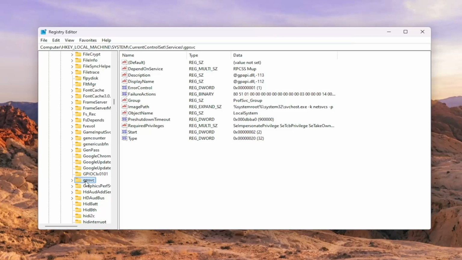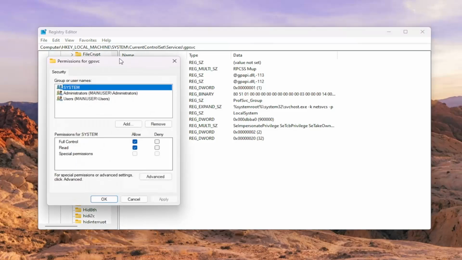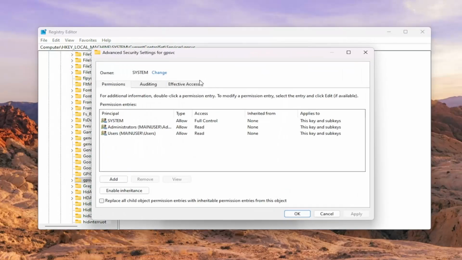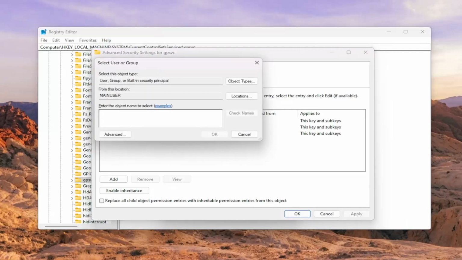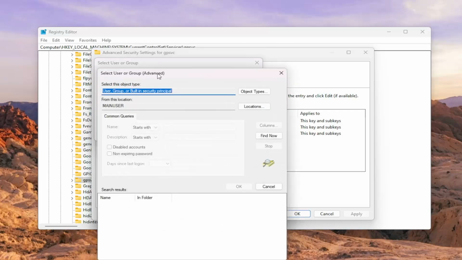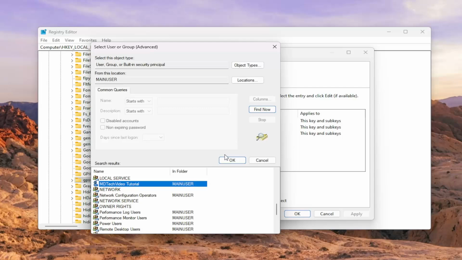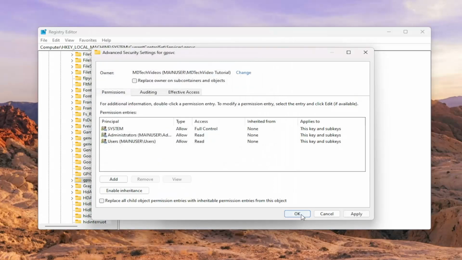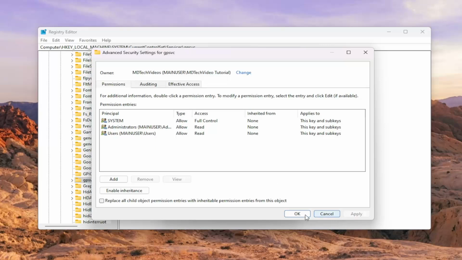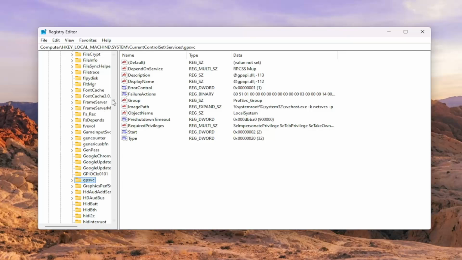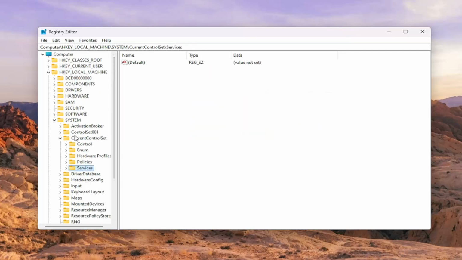Now you want to right click on the GPSVC folder and select where it says Permissions. Select the Advanced button, and next to Owner, click the Change button. Then select the Advanced button right here, select Find Now, and locate your username on this list below, and then select OK. Select OK again. Check mark Replace owner on subcontainers and objects. Select Apply and OK. Select OK again. And now you want to restart your computer at this time.